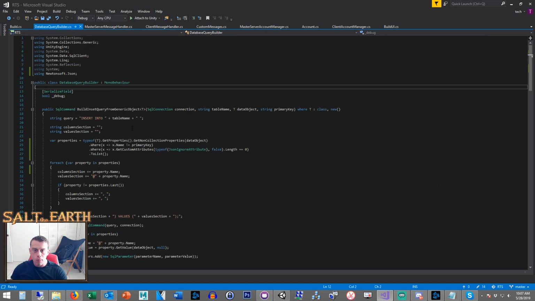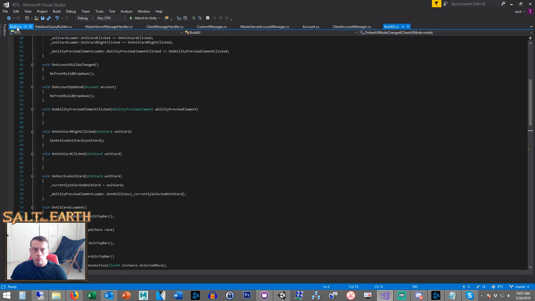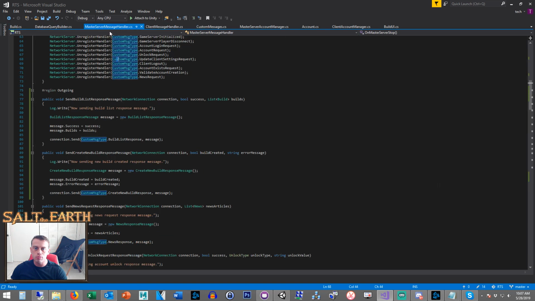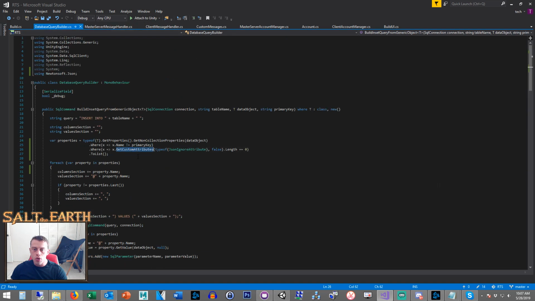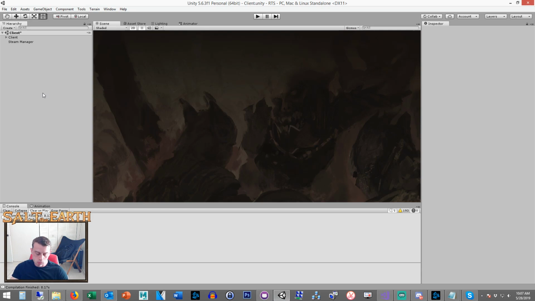Before that, it was trying to look for a column called race, which doesn't exist. So I added the JSON ignore, and I thought this was pretty cool. You can get the custom attributes, filter out all the ones with JSON ignore. I don't really need to serialize this anyway. So, yeah. All right, let's get that master server up, and let's get our client up.